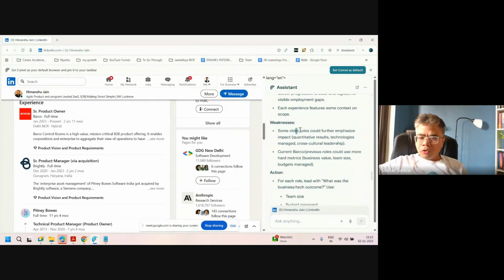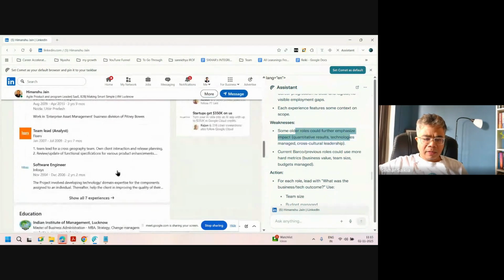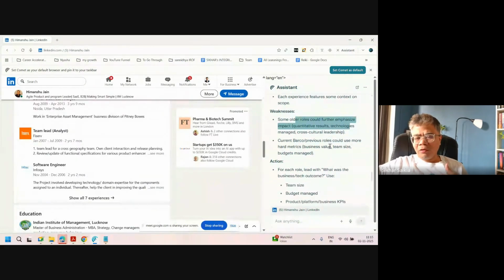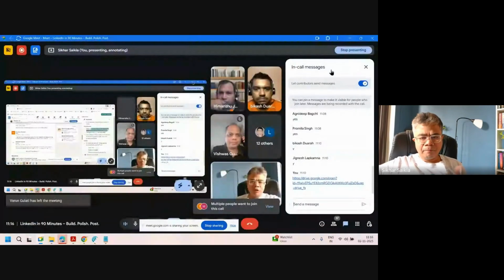Some of the older roles could further emphasize impact. Again, same thing as the experience part. Sometimes we don't have a lot of impact in the older roles, and this again needs a lot of careful analysis and evaluation. I know, because to identify the impact, it needs a lot of work. But try to do the work if you can find the impact. It does not always have to be the dollar value. The impact can be in many areas.